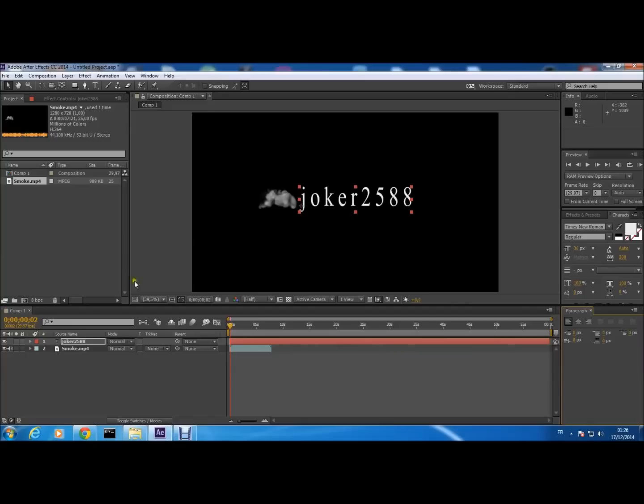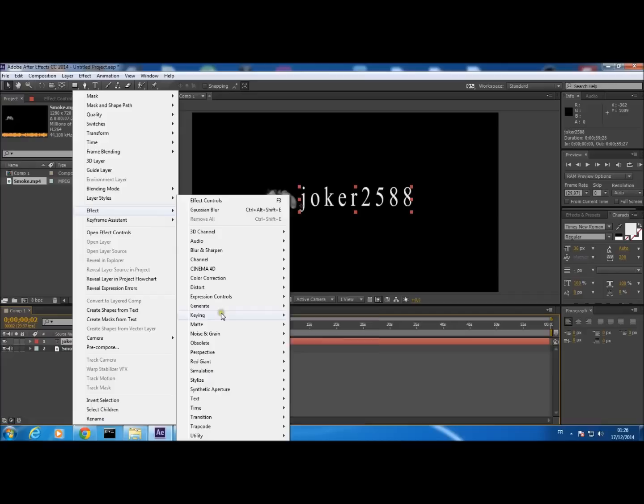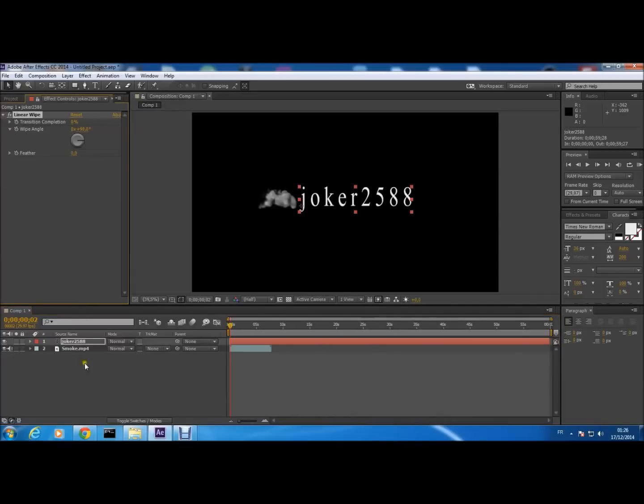And you left click, effect, transition, linear wipe. So in wipe angle we change this to -90. And we keyframe this and we put 100 here, and when the smoke finishes we put here 0.